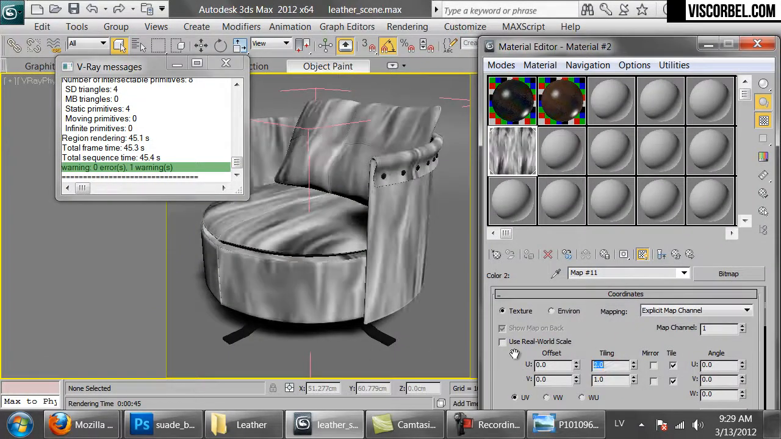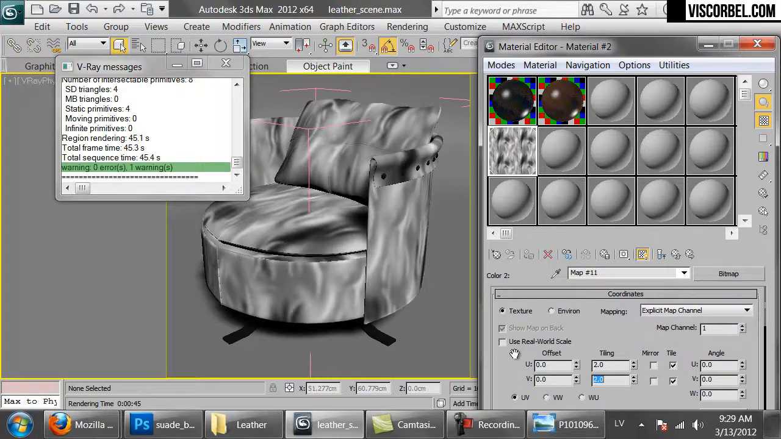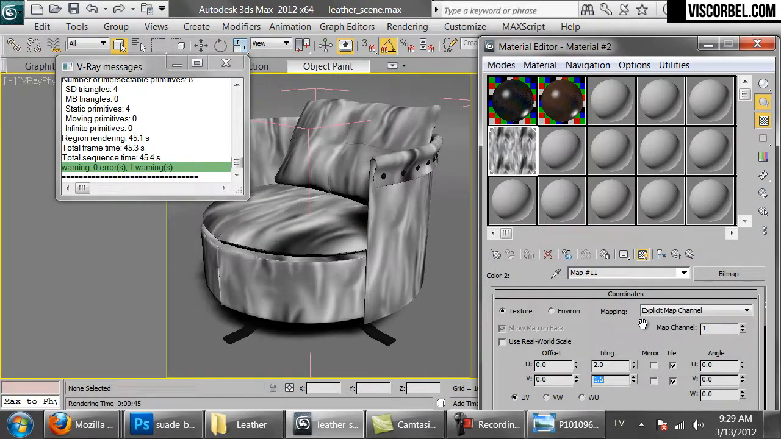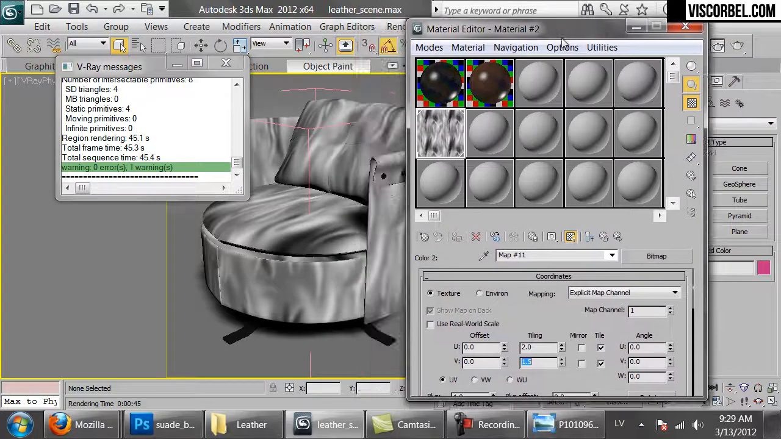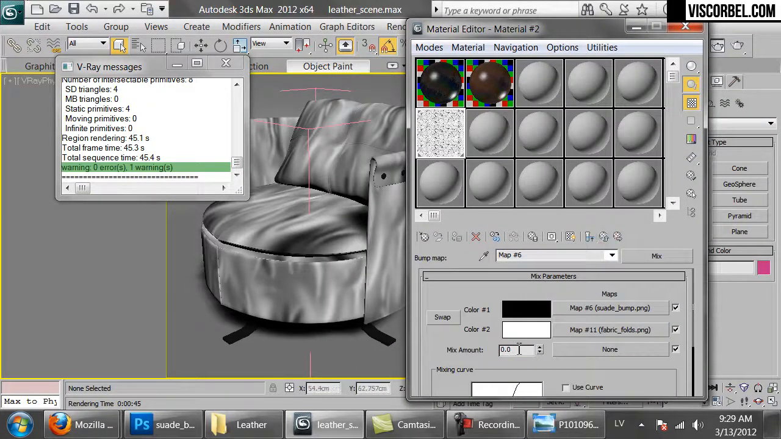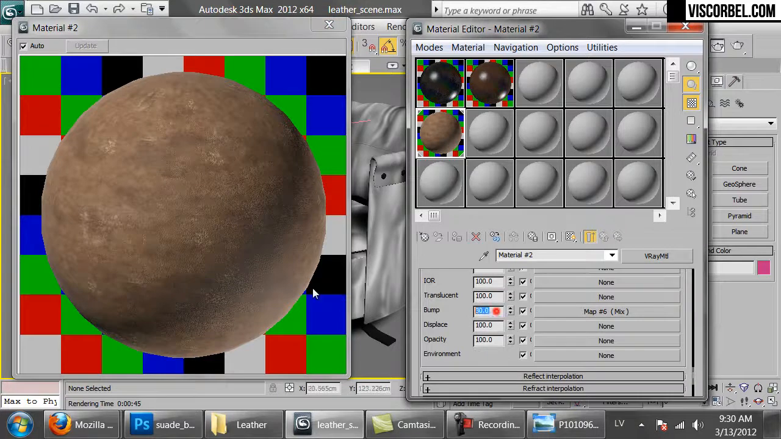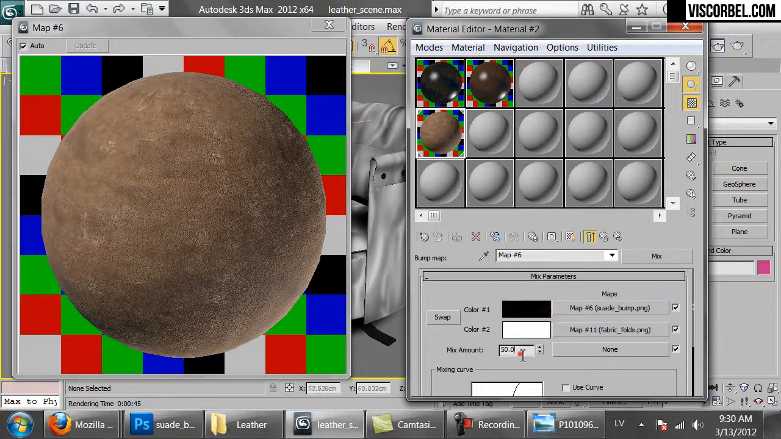Okay, let's see it. Increase the tiling a bit. Let's try it like this. Mix it 50. And increase the bump value. Okay, maybe mix it 75. Like this. Okay.